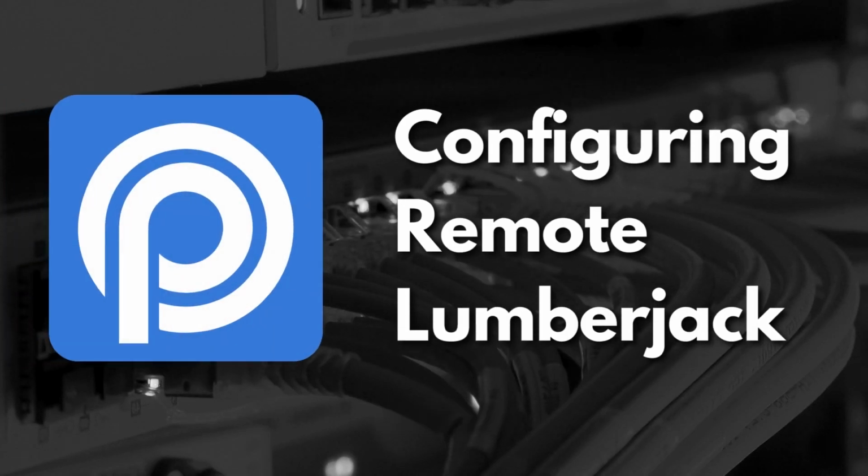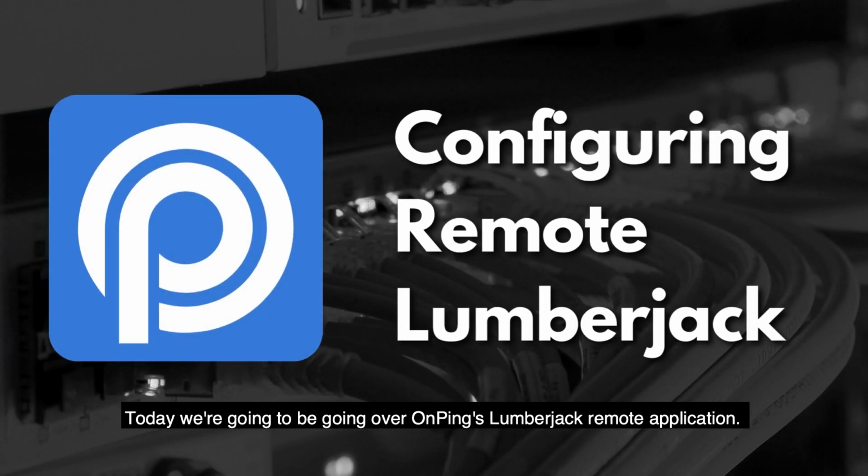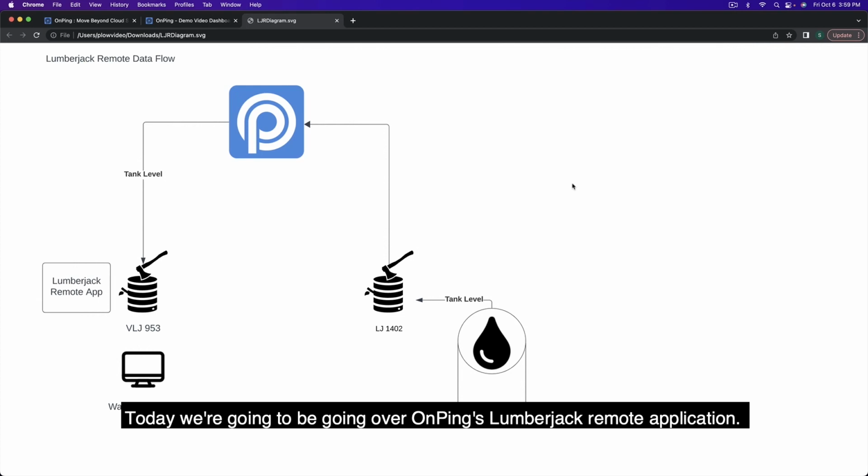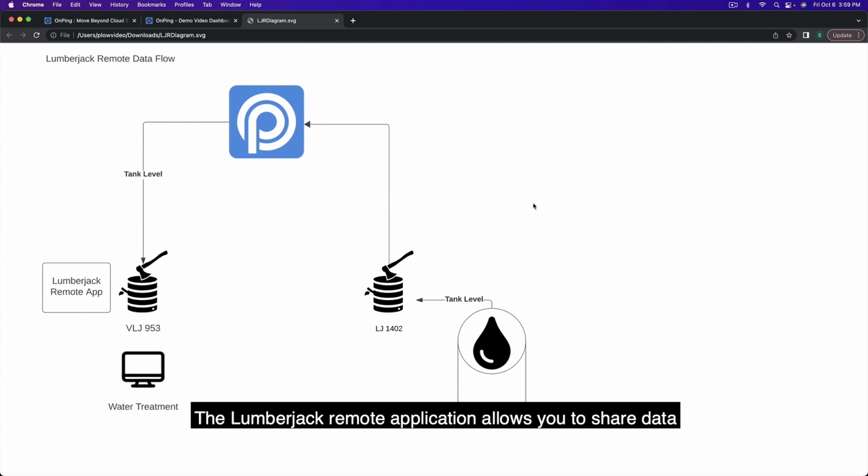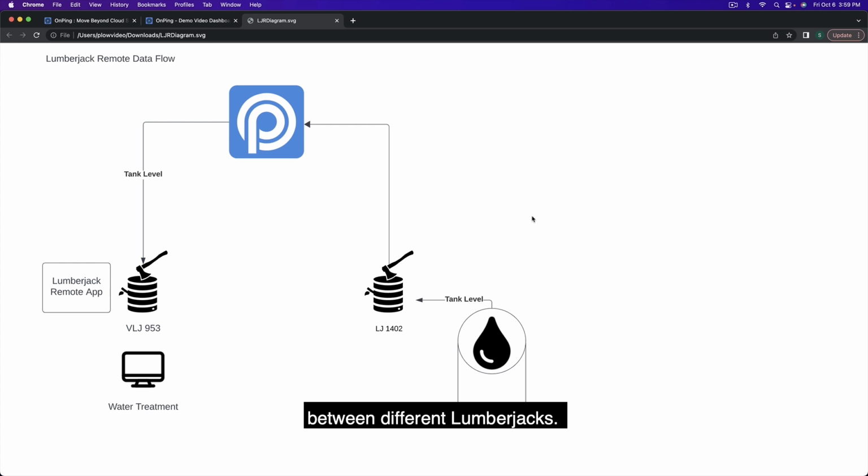Hey everyone. Today we're going to be going over OnPing's Lumberjack remote application. The Lumberjack remote application allows you to share data between different Lumberjacks.